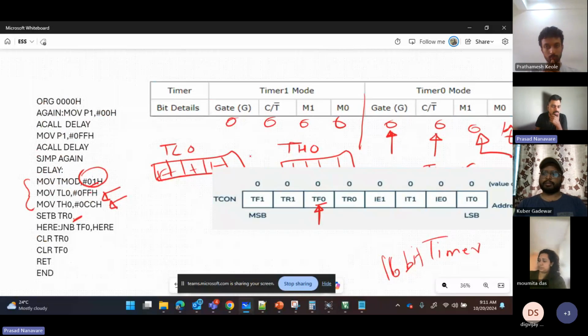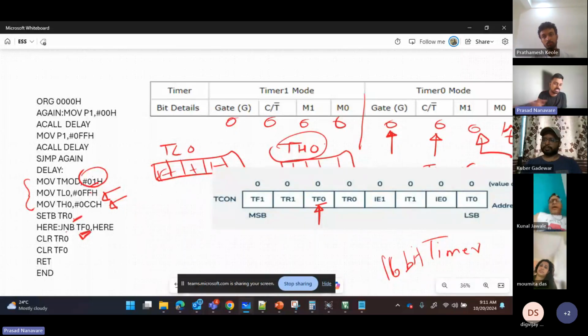Okay, so what I'm checking is SETB TR0, meaning I started the timer, and after that JNB, jump if bit is not set, which bit? TF0. When will TF0 be set? When the timer overflows, meaning the counting of TH0 and TL0 is finished, then this will be set. Until then, wait here. The delay is generated while this is not set. That's why we are polling TF0. This is called the polling method. There is another method called the interrupt method, but this is polling. We are checking whether TF0 is still 0 or not. If it is 0, we stay here.